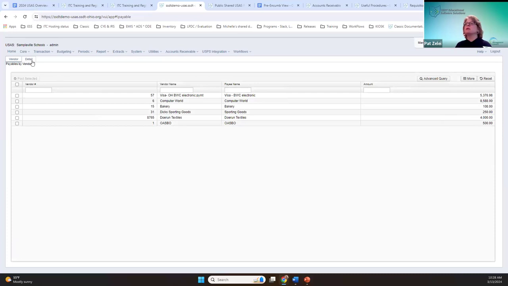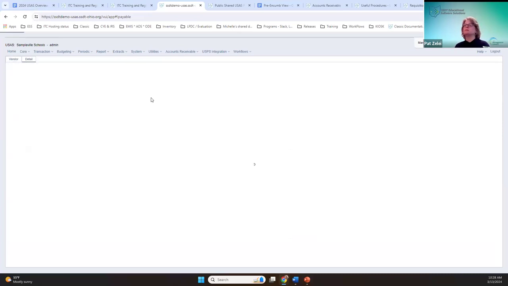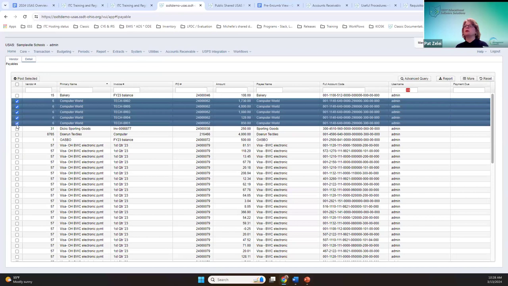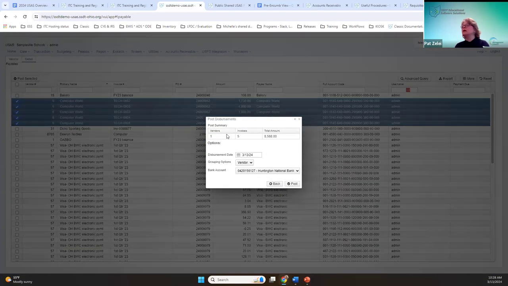So what you would do, you can select all, you can select one. I'm going to choose all the Computer Worlds. Post the selected. It pops up with the summary. I have 5 invoices with that amount. I can verify it with my physical invoices. I choose the date. I might want to pick it for Friday. I might want to date it for today. You can choose it with this. The grouping options are by vendor or invoice.